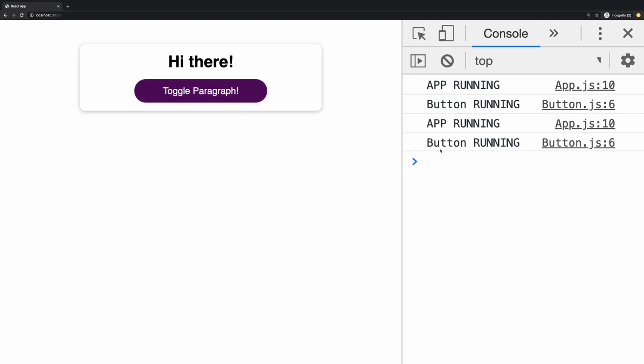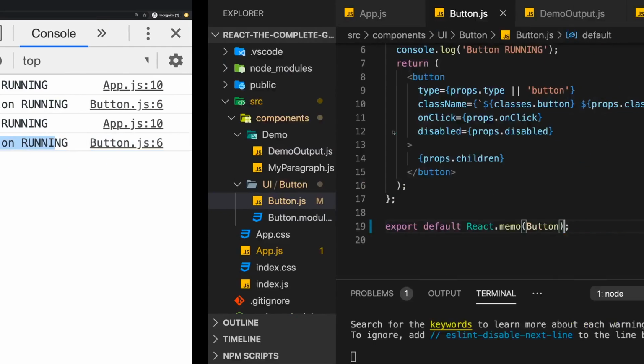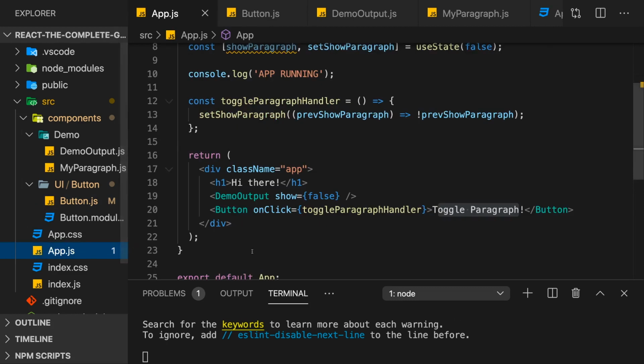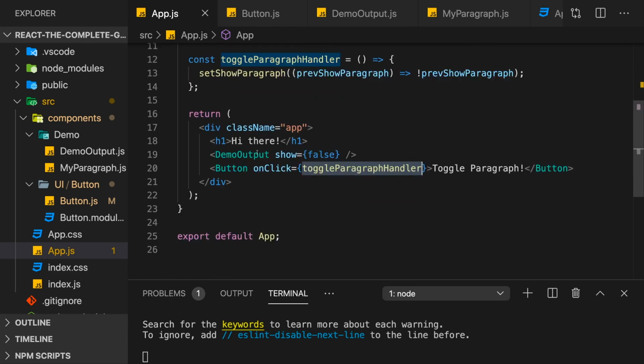Well, we see button running again and again because actually its prop values did change. That's strange, right? If we have a look at that, it only gets one prop on click, or actually two props, the children here, but both prop values never change. We always have the same text and we always have the same function, right? Well, this is one of the most common gotchas with React.